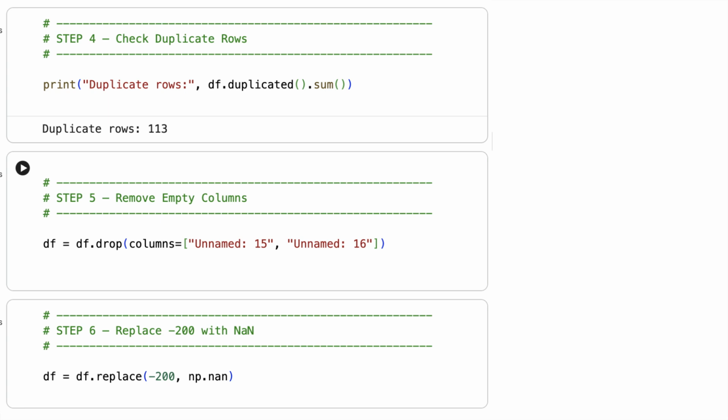Step 6. Replace the missing value indicator. Third line of code, df.